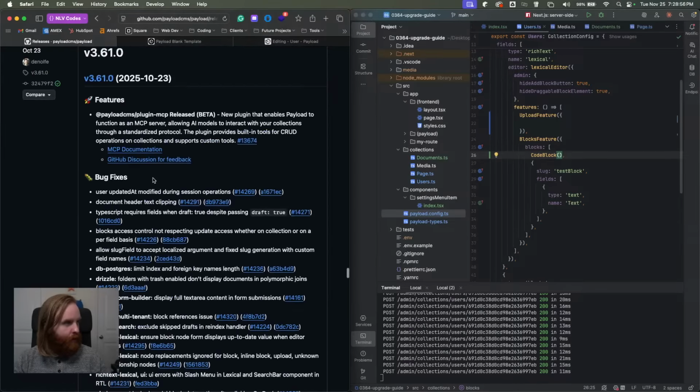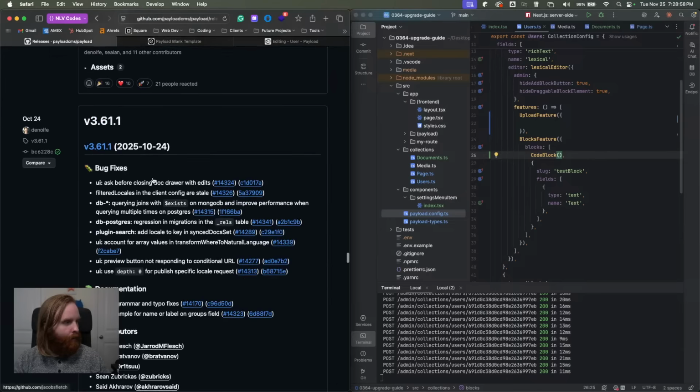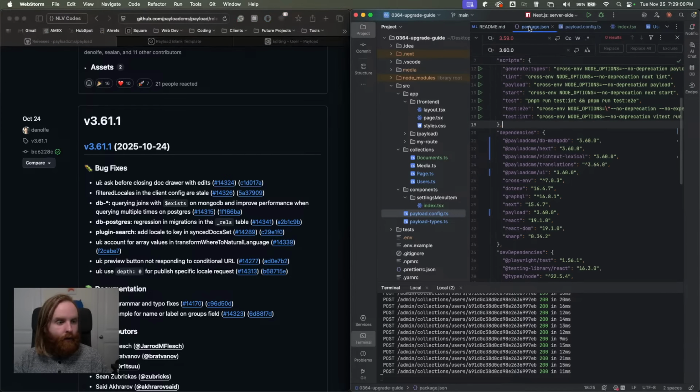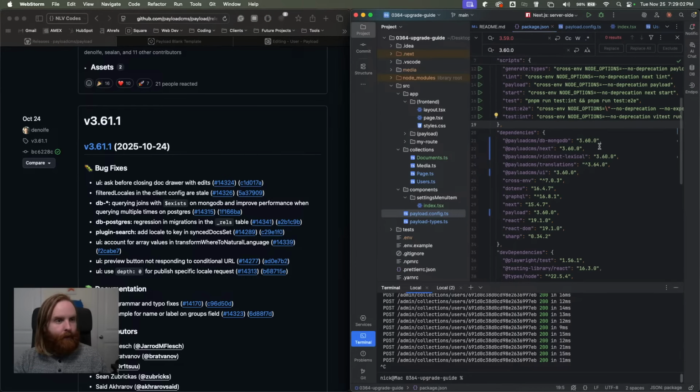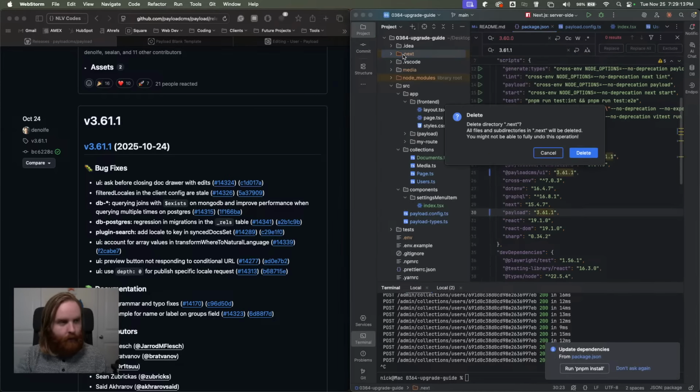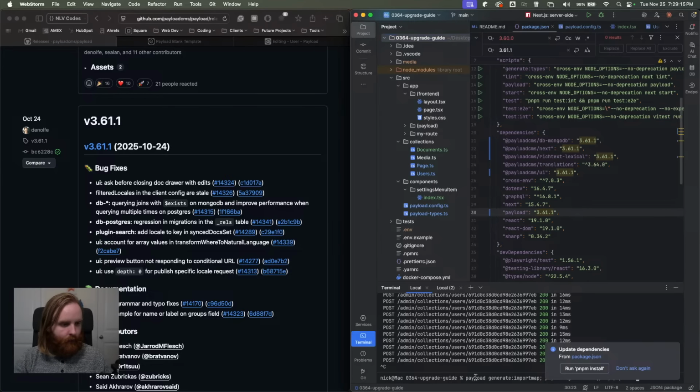We'll move along to 3.61.1. So I will stop this, take 3.60, change it to 61.1, replace all, delete next, pnpm i.